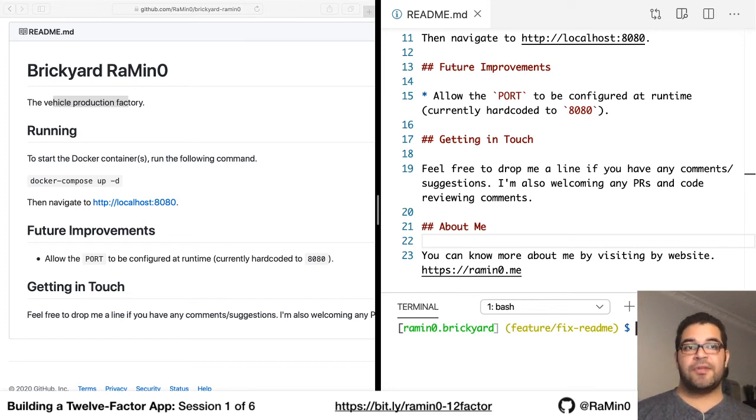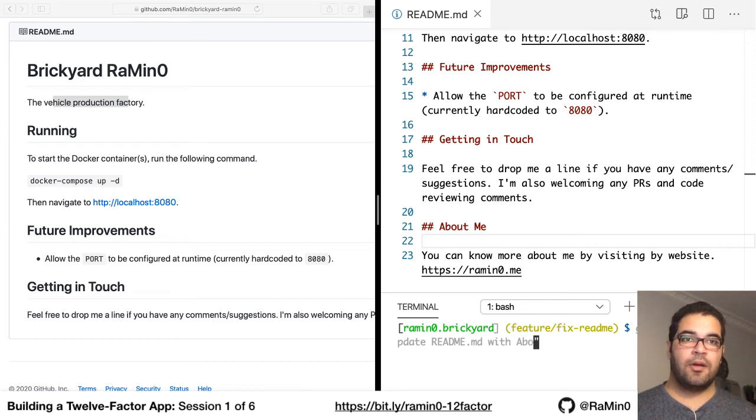Then I need to give this commit a message, a descriptive message that says what exactly was done. And to do that, I do git commit. So now I'm creating the commit with the staged file and giving it a message like "update readme with about me section".